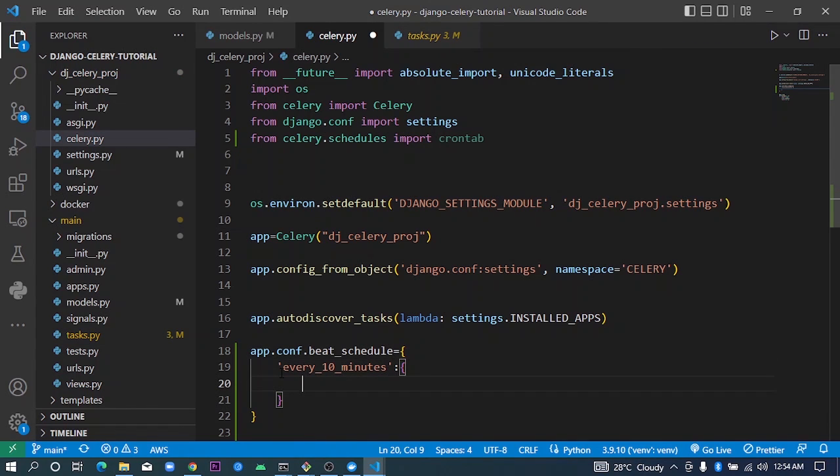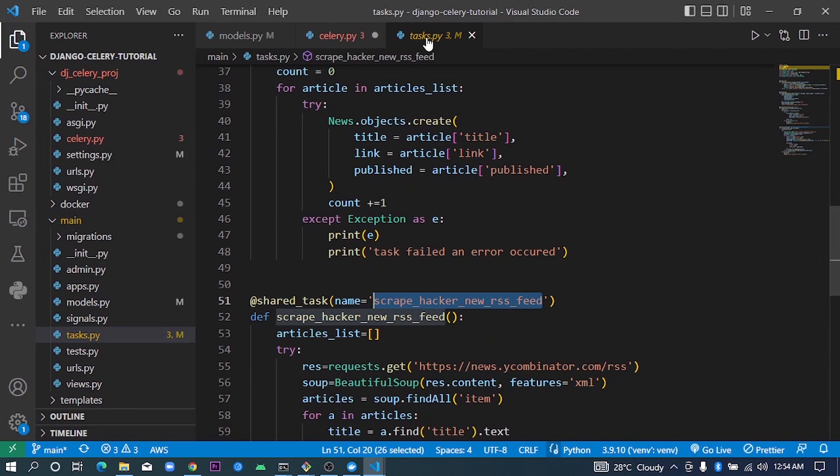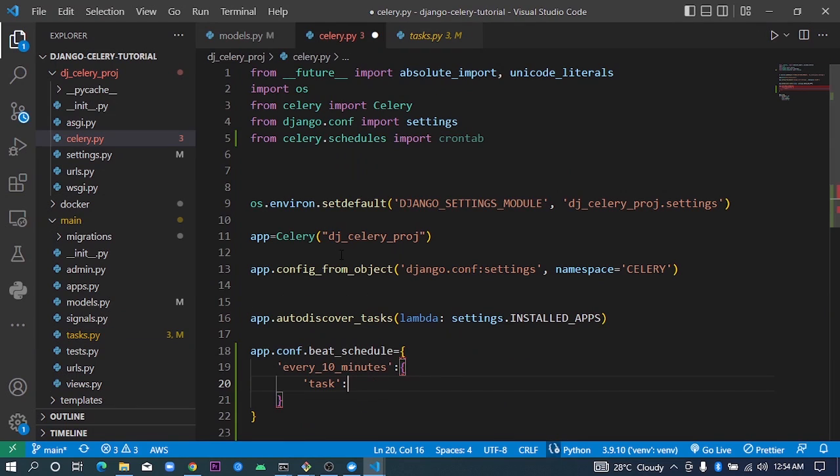So here we need to define the task that we want to run. At this time, we should go to call task, and that should be the name of our task. We call it scrape RSS feed. So that should be the name. So we just define the name here. Then secondly, we'll call in our schedule.